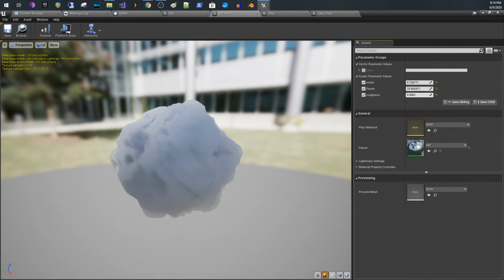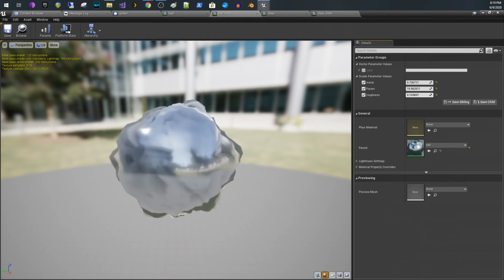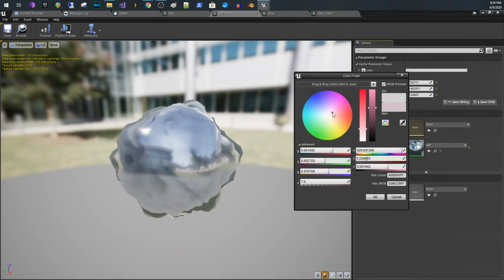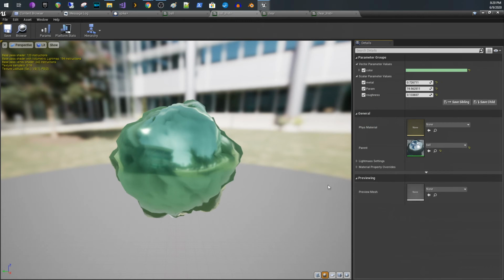Or if you go up to 1, it's completely diffuse, so it's not reflecting anything. So again, I'm going to go somewhere down pretty low. I like that reflective thing. And I could also change the color if I chose to do so. All you do is uncheck that, and we'll do a light green. Okay, green seems to be the color of the day.